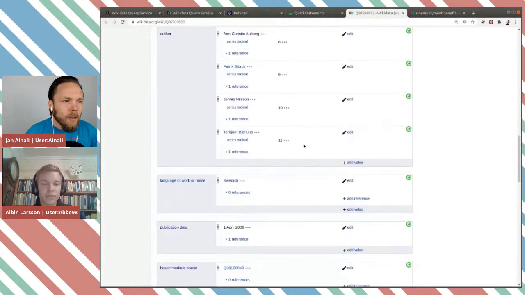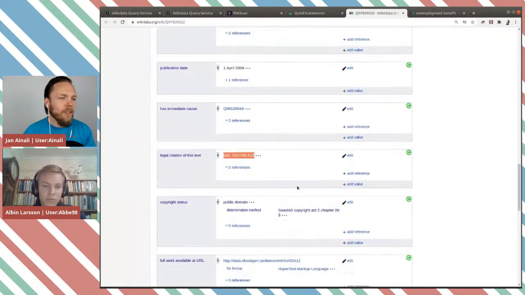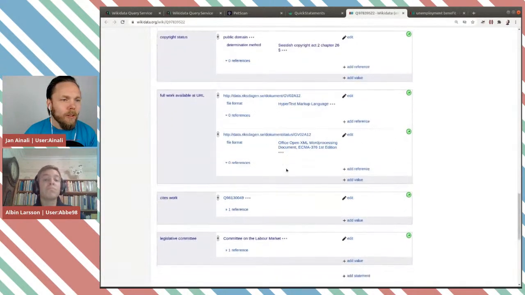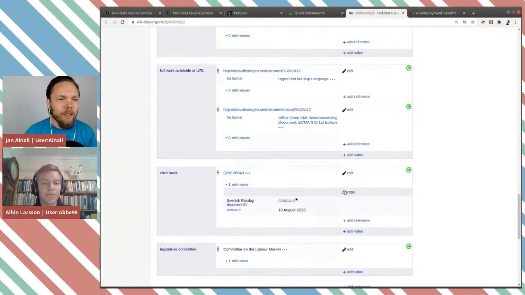Lots of authors on this one. Yes, so it has immediate cause. Right. And another user, Belteshazzar, has also been running a script, because since there's a standardized way of referring to these, it can be very easy to find where they cite each other, and this one actually does cite something. So this has also been added with a button. We have this nice reference.